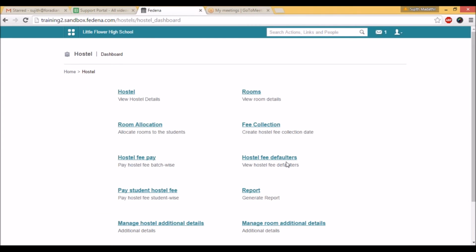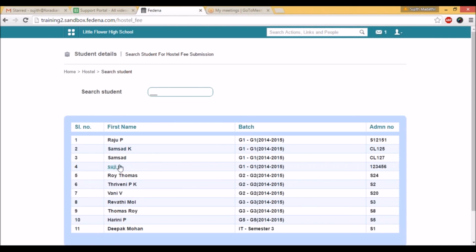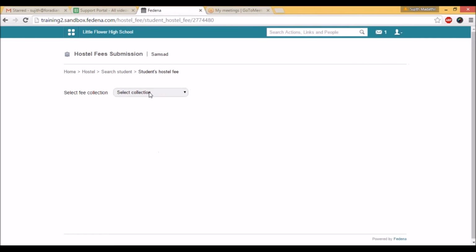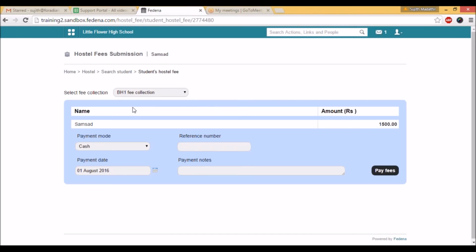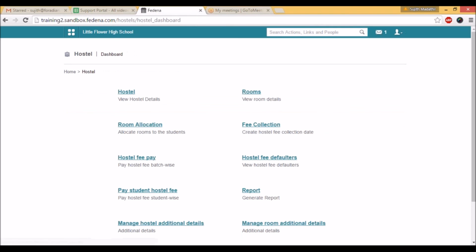So similar to batch, we also have an option to pay student hostel fee per student. So you can search the student and you can select one student from that and you can collect the amount. Before that you have to give the fee collection. So this is a fee collection that we created. Then we can collect the fee amount. So in this way we can collect the fee for the single student. So that is all about the scheduling fee collection and the fee collection from the students.